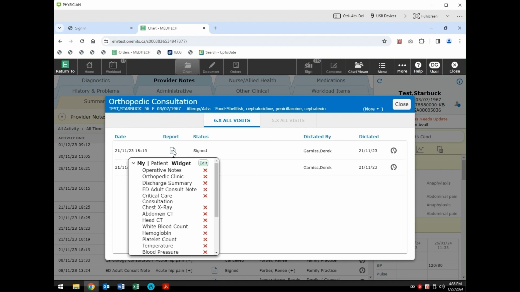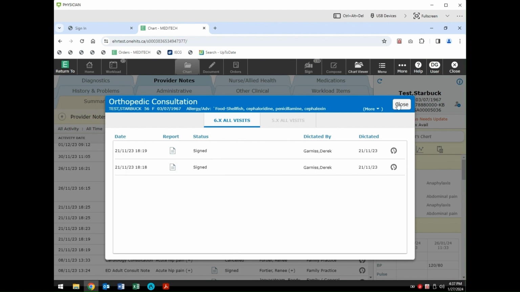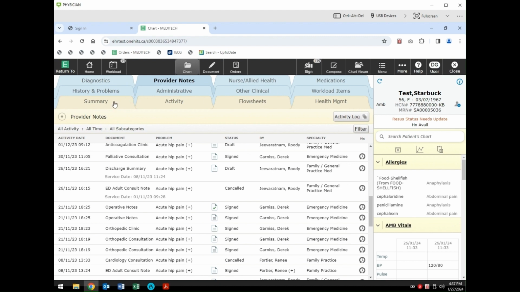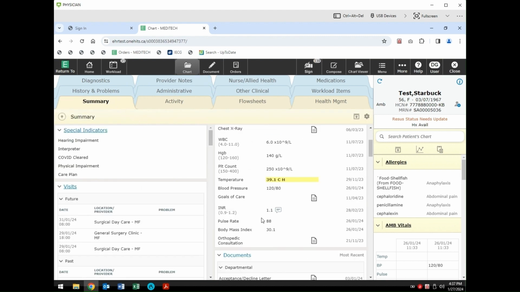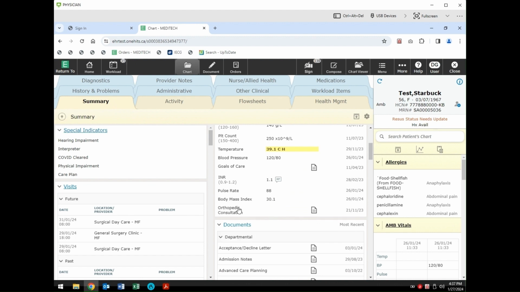When I right click it, it's going to allow me to add this to my widget. So I want to add this to the My widget. When you're done doing that, you would hit close. And when you go back to your summary screen, you're now going to see that the orthopedics consultation document note is now included on my widget.